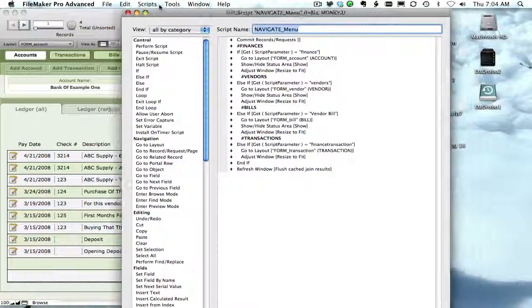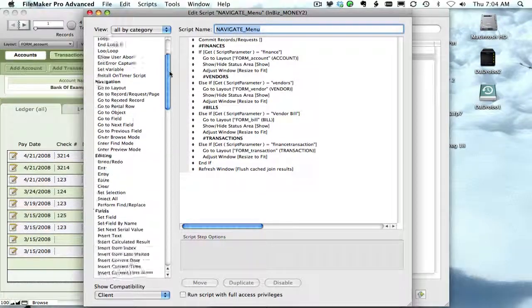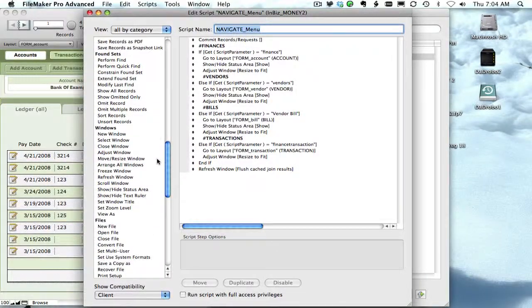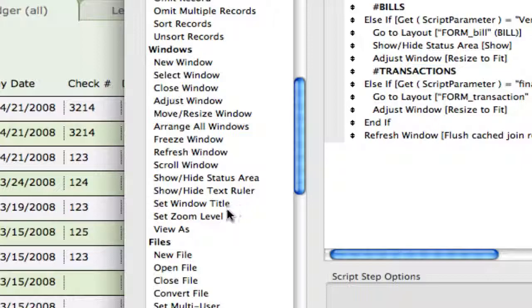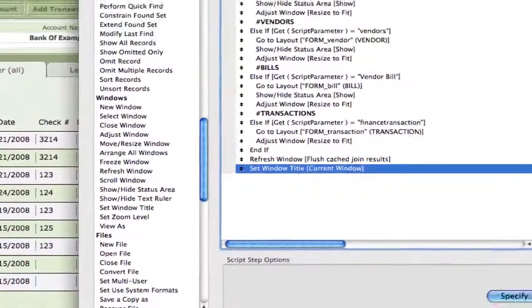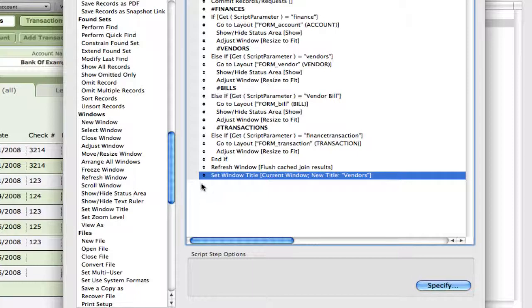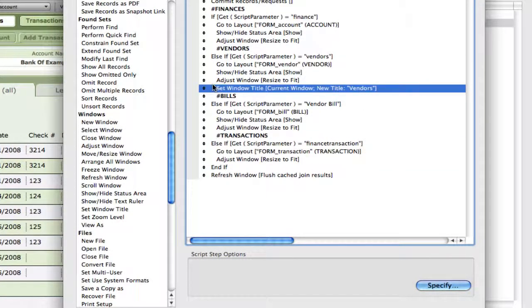you would pull over a script and you would set the window name here. So if we go down to the family of window script steps, here you can set the window title. And you would just manually go in here and say, okay, well, for this one, it's vendors. And put it in there when you're going into that vendors module.